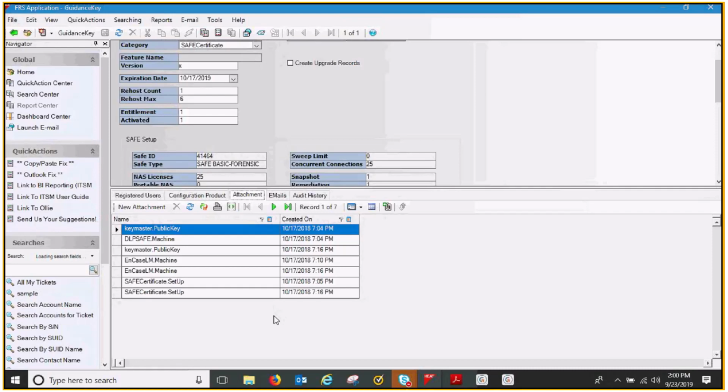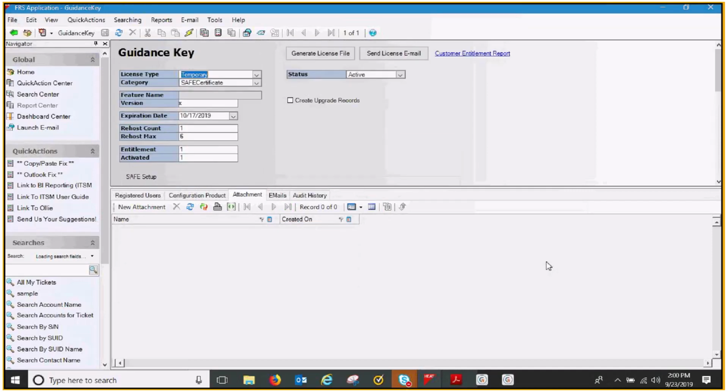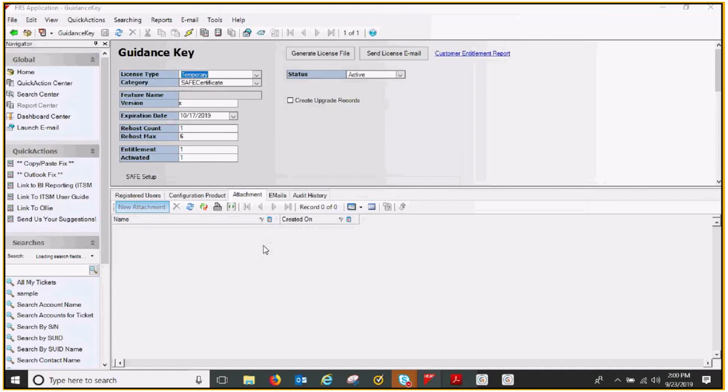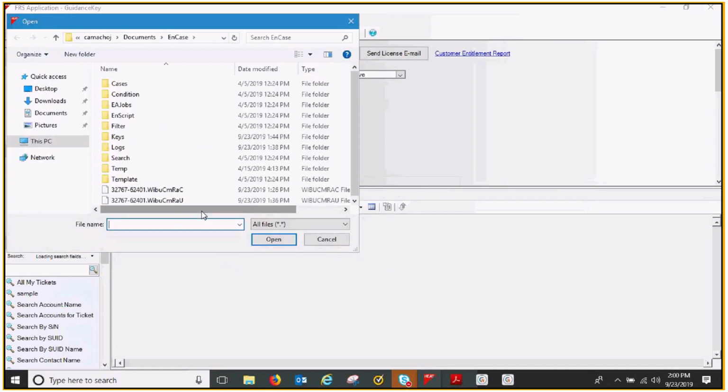Okay, go ahead and click on the refresh button. All right, go ahead and click on New Attachment. So we're uploading the setup file right now to ITSM. Yeah, we're going to be uploading the Keymaster public key file and the machine file, and then to get the setup file. Correct. Okay, go to your keys.